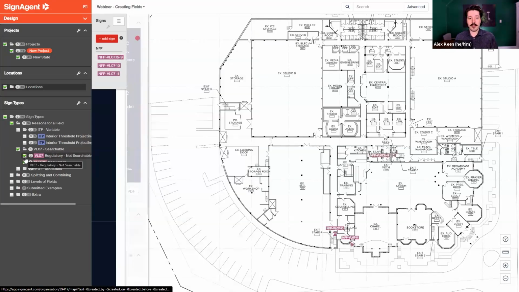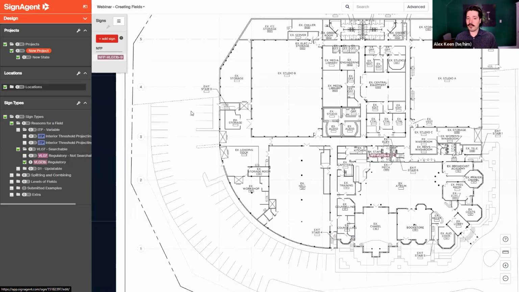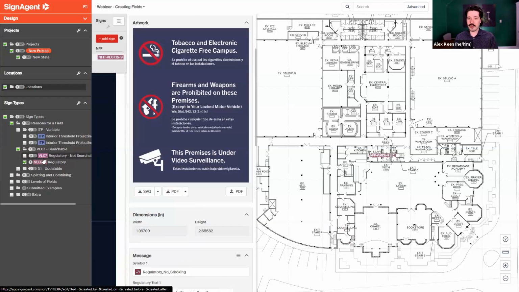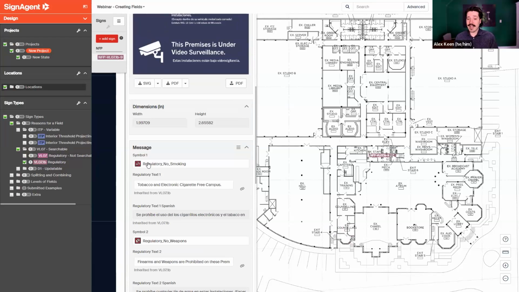And so what we do there is, again, even though it's not variable from one sign, from one VLO7 to another VLO7 sign, what we do is we set up the fields for this so that this information can now be found within the system.